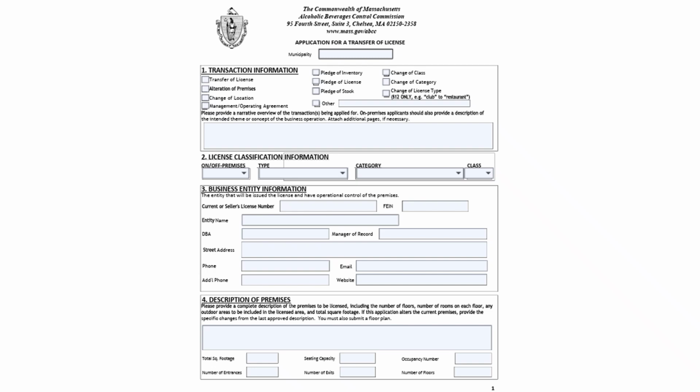Question 4 asks for a detailed description of the entire proposed premises for the sale, storage, and consumption of alcohol. This includes the square footage, the number of rooms, floors, exits, etc. in the premises. This also includes any outdoor dining areas and bars within the licensed area.